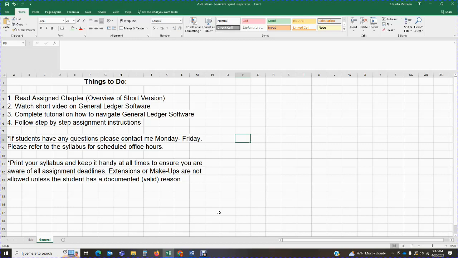We're going to go through that. There's a tutorial. The first time that you open up the general ledger software system, the system guides you as to the different resources that you have, and then you're going to follow the step-by-step instructions to actually complete specific tasks. If you have questions, please make sure to contact me Monday through Friday, and please refer to the syllabus for my scheduled office hours.